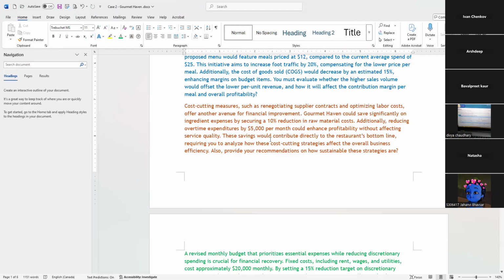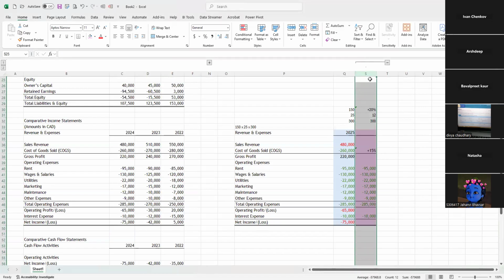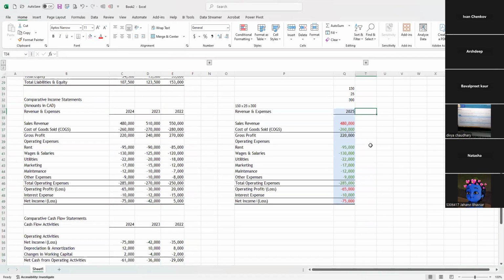Those savings will contribute directly to the restaurant bottom line, requiring you to analyze how those cutting strategies affect the overall business efficiency. Also provide a recommendation on how sustainable those strategies are. So what you have to do now, go back to the Excel spreadsheet and start working. Now this one, it's gone. It's no longer on the table. We have a new scenario here.